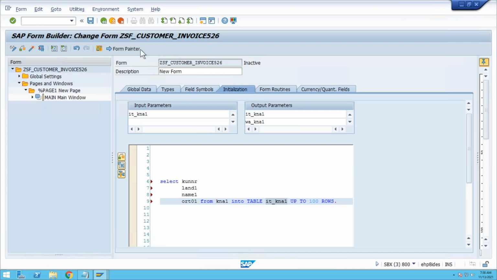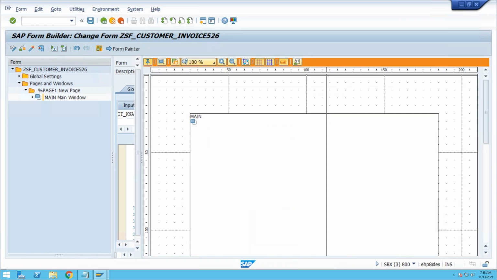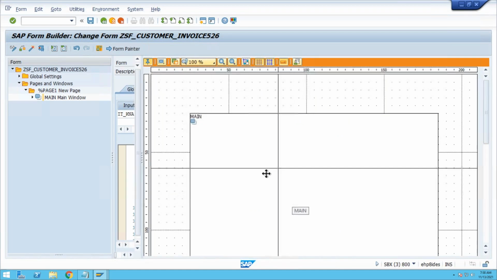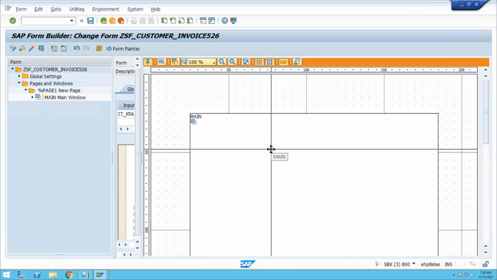If you want to see that one, just double click on the form painter. See here, this is the page and this is the window. On the page, there's a main window. Once you create the smart form, the main window will be created by default. For the remaining windows, you need to create them manually. But you don't need to create the main window, because once you create the smart form, the main window will be created by default.